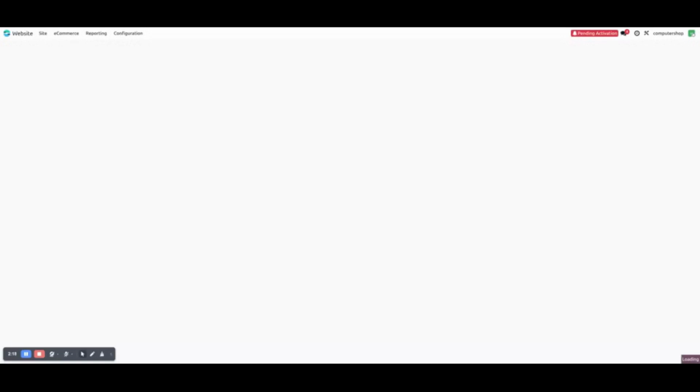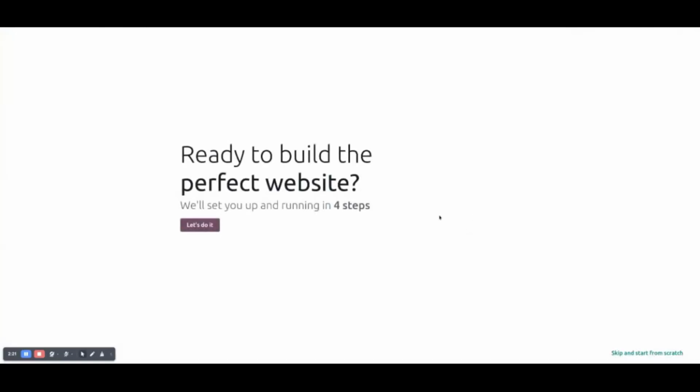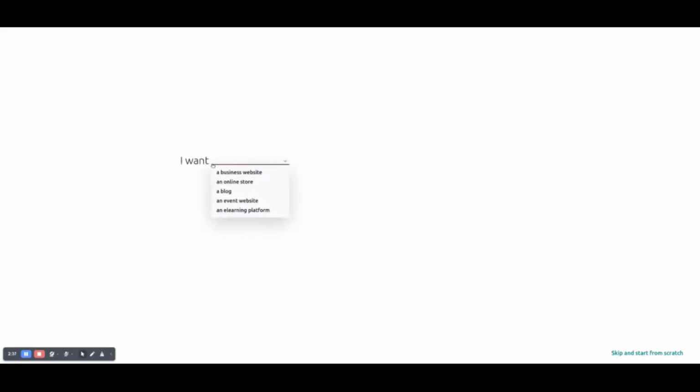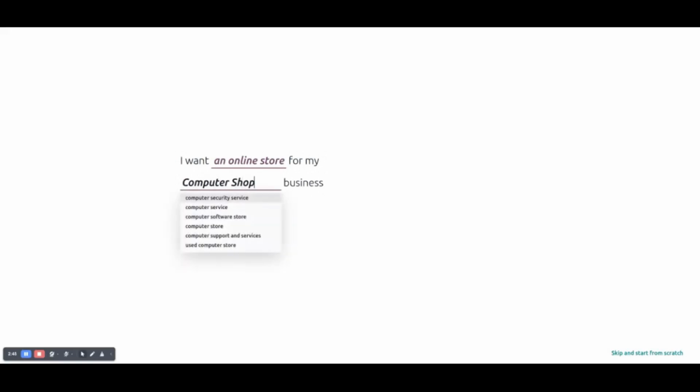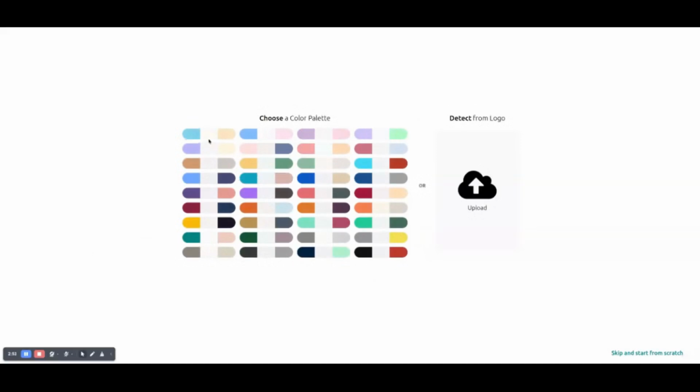So you can see here it's already activated, and if you want to go through this process, you just need to fill in some details, color, theme options, and it will set up. Otherwise you can do it later also, but here I just select something like online store, business as a computer shop, right? And objective to get leads, let's say. Here we have a color palette with lots of options, and we can set up the logo also.